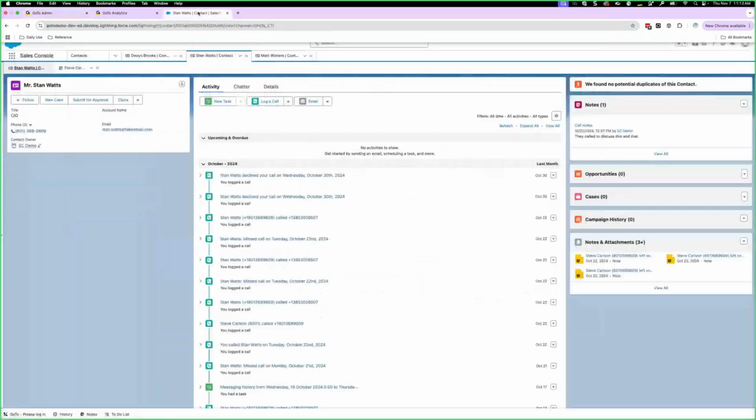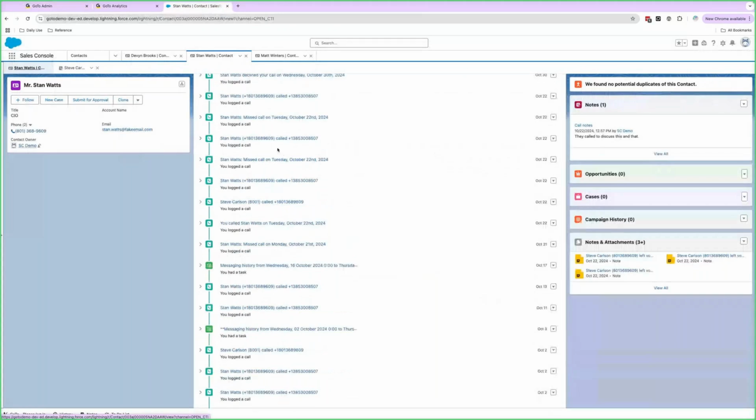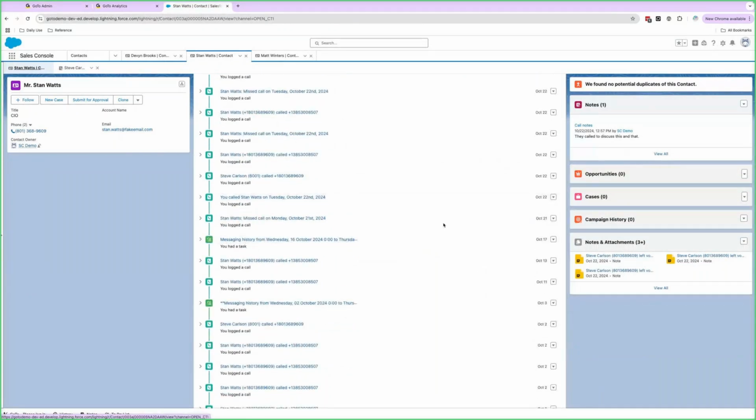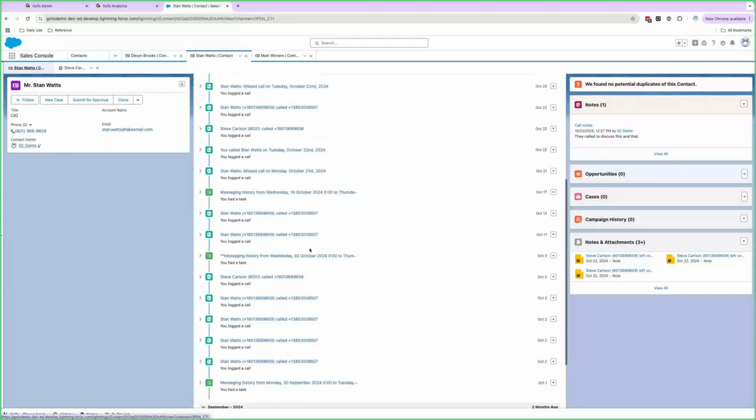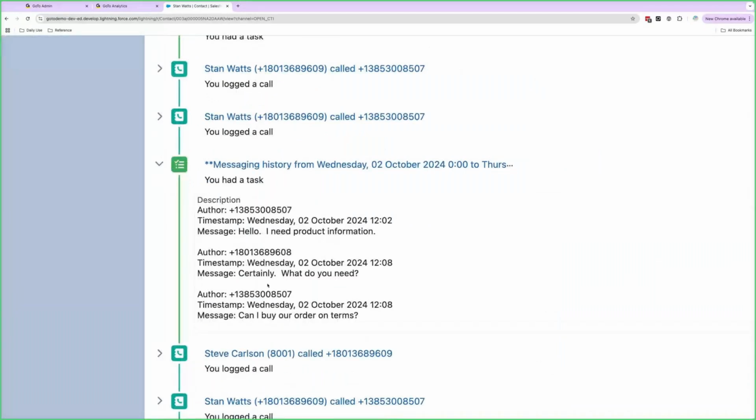So again, I'm going to jump back into Stan, and I'm going to scroll down. In this center section, you can see all these different calls with Stan. We have text messaging that happened on the 17th. We have some more text messaging that happened on the 3rd. And when we drop down that menu, we can see this conversation: who wrote it, which way it came, what the message said, and the timestamp of that message. So again, some good visibility where maybe I wasn't the person to send those text messages. I can still see what they were, so I can help Stan to the best of my ability.